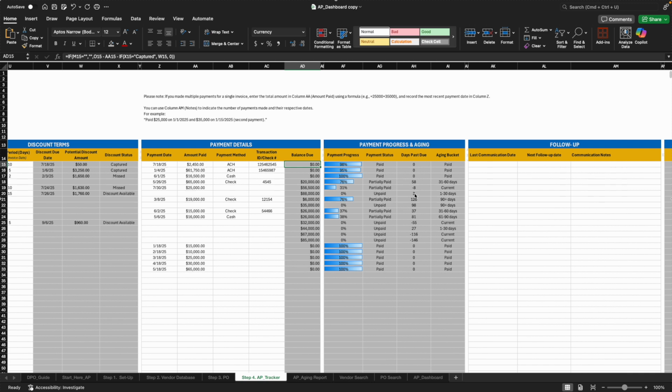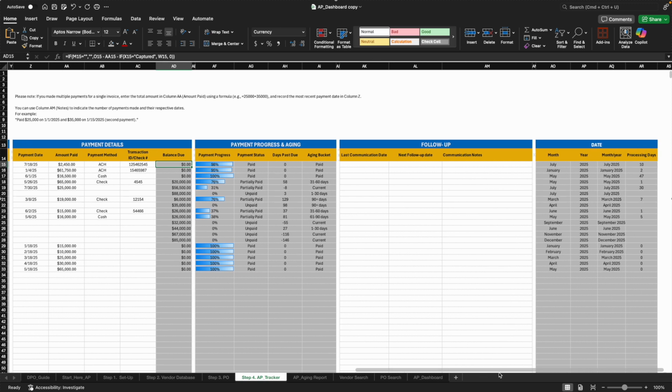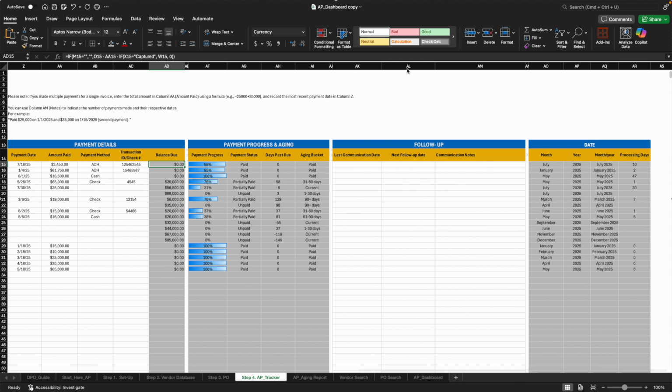So if an invoice has a negative number of days, that just means that it's current, it's not due yet. If it has a positive number, it means that it's overdue. And it automatically puts it into an aging bucket, whether it's paid, current, 31 to 60 days, 61 to 90 days, or 90 plus days. So it's very cool. And then this last section here, you can put any notes that you want, and then this is automatically populated.